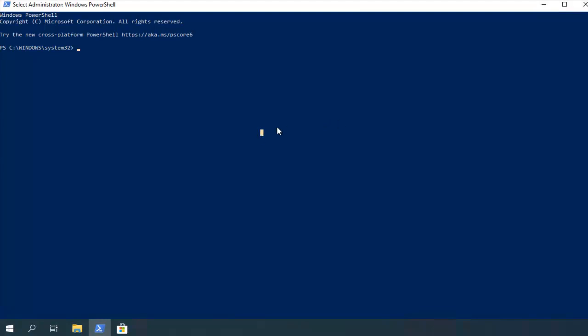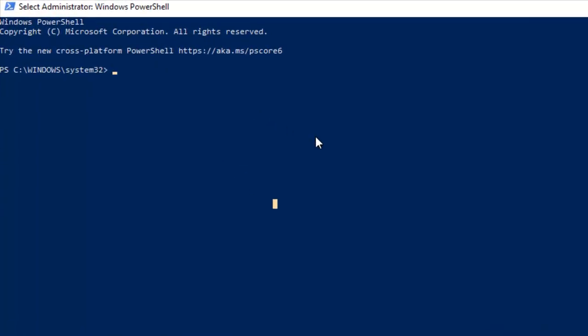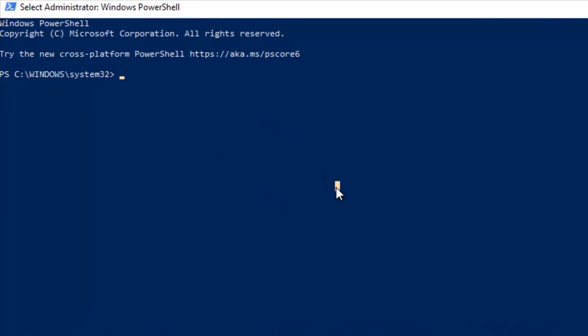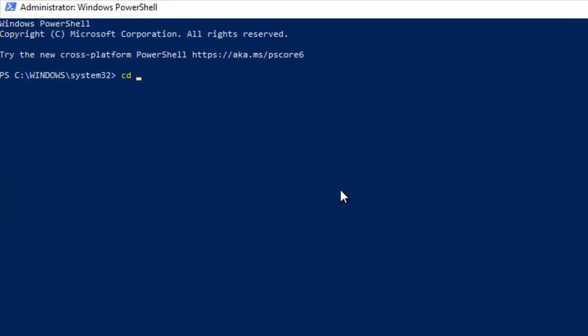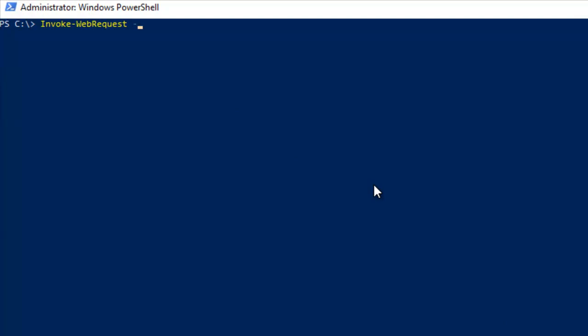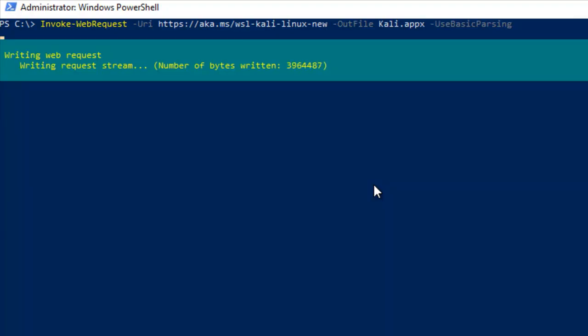So I'll minimize that. And what we will do is you actually have to download the kali.appx file. I'm just in the C drive. I will go ahead and use Invoke-WebRequest, and we'll download the file from aka.ms/wsl-kali-linux-new. And then we will save it to kali.appx. We'll use basic parsing. This will download the kali.appx file, which is actually required to perform the installation.